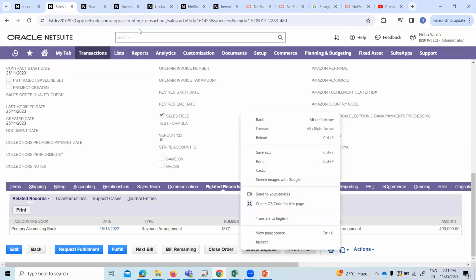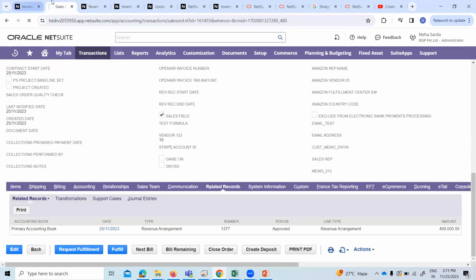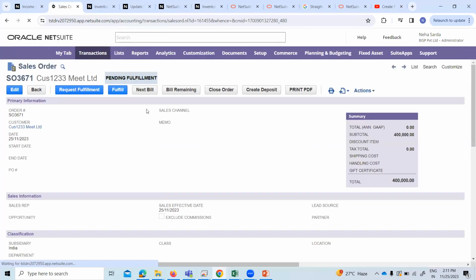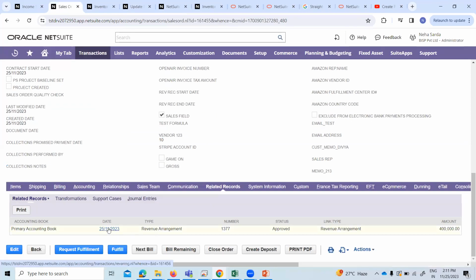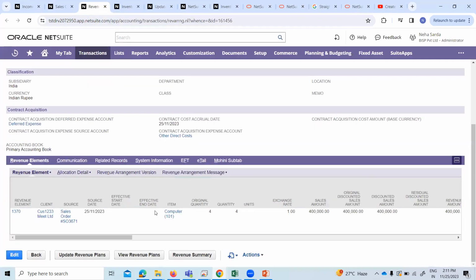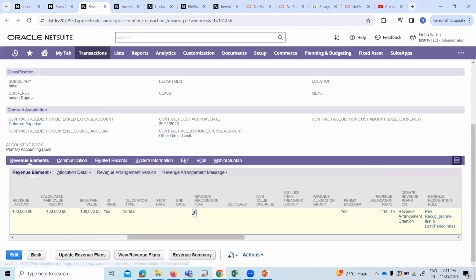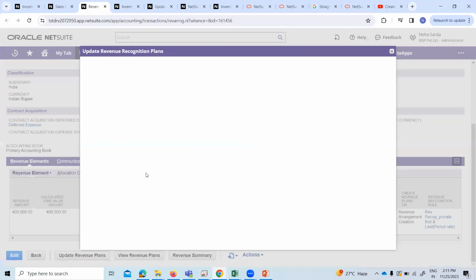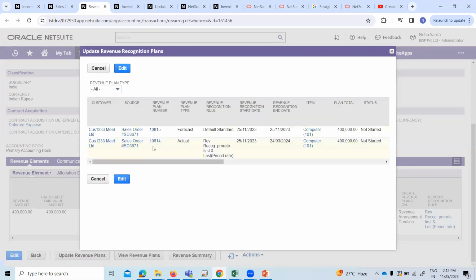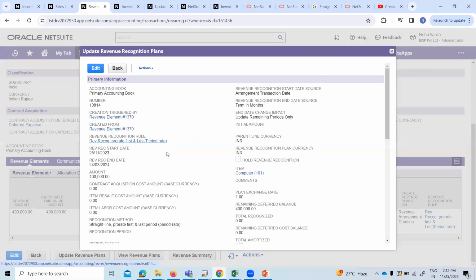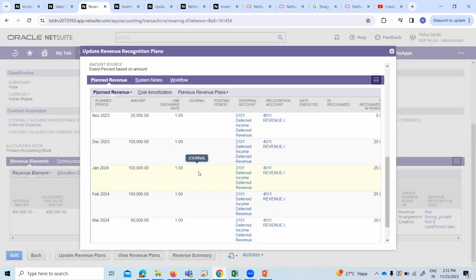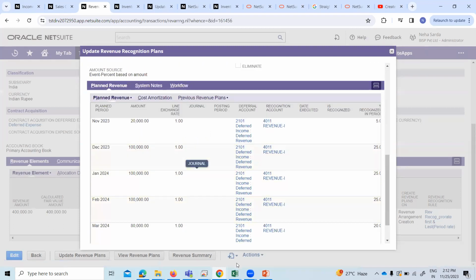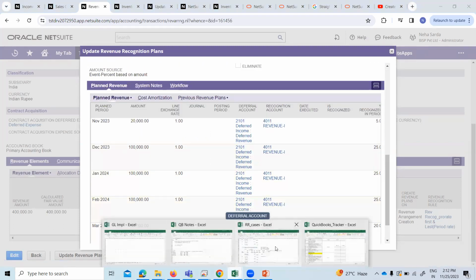Sales order, refresh this. Related records, revenue arrangement, open this one. Also, let's open the plan. Now here you can see, we have prepared this one.